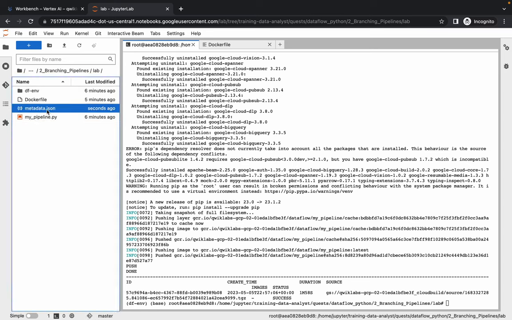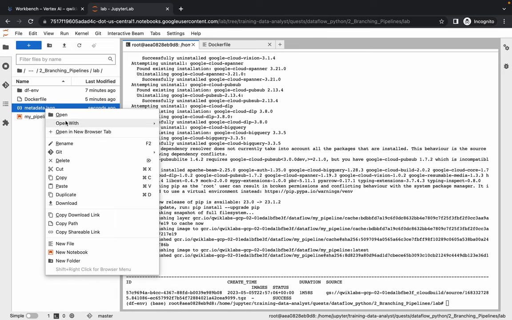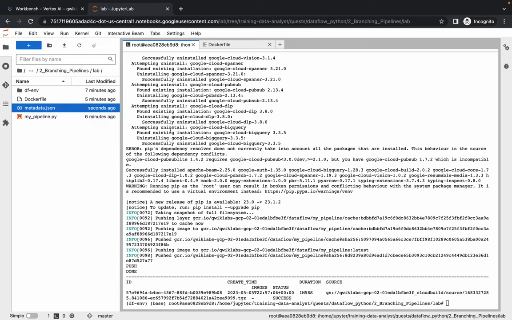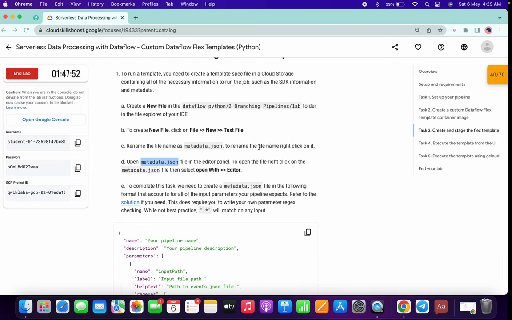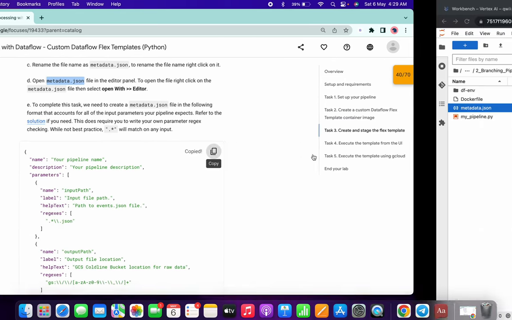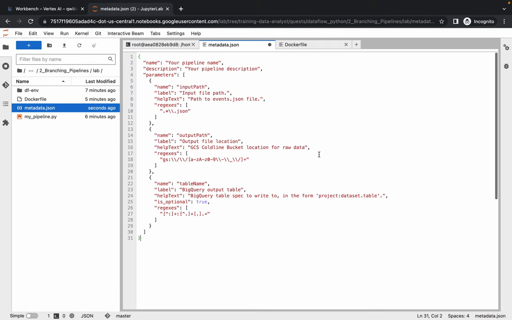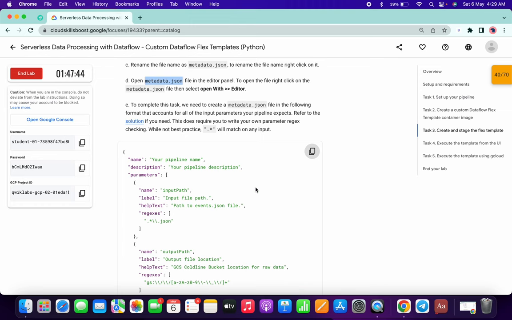Just wait and rename. Now just right click over here and then click on open with editor. Just wait and then you are able to edit the file. So just copy this content and paste over here, and just make sure that for the meta.json the number of lines must be 31. If it's not, just refresh the page and again copy the content.